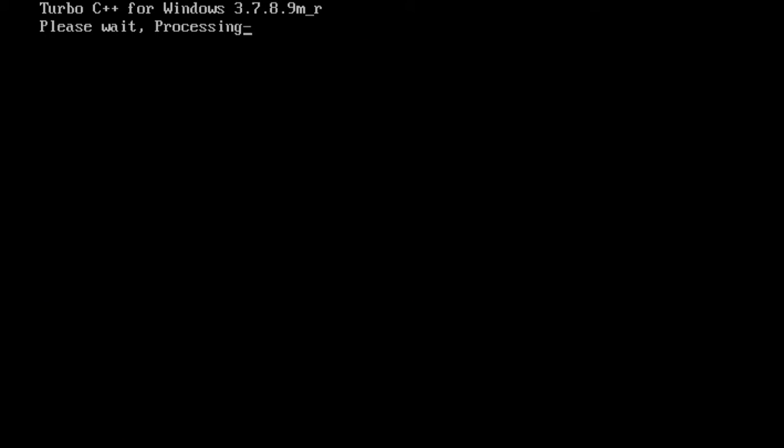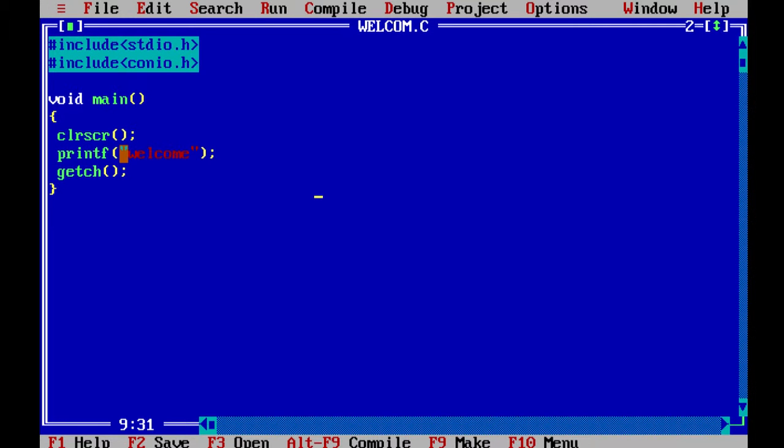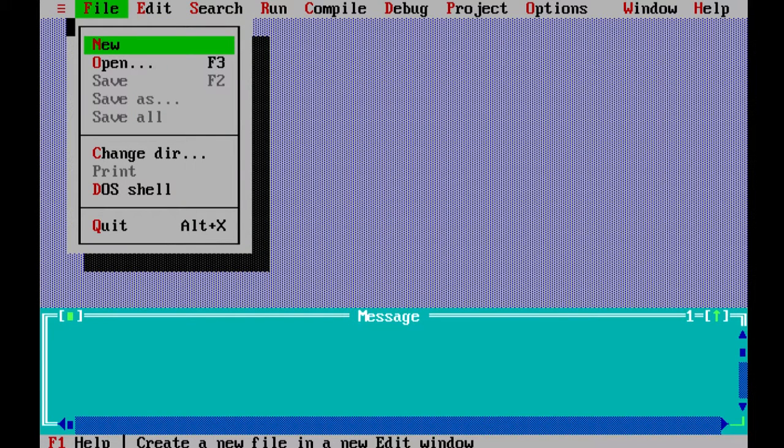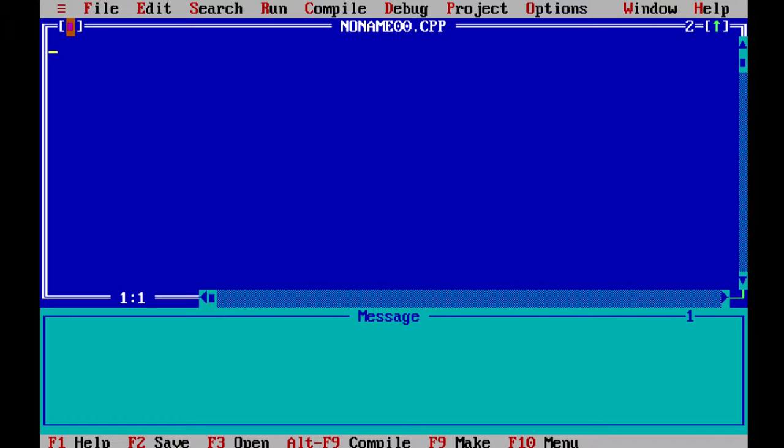Oops, did it twice. Okay, this was for our last program, so I'm going to close it and open a new file by pressing Alt F N. I'm going to teach you about data types today, so I want to save the file.